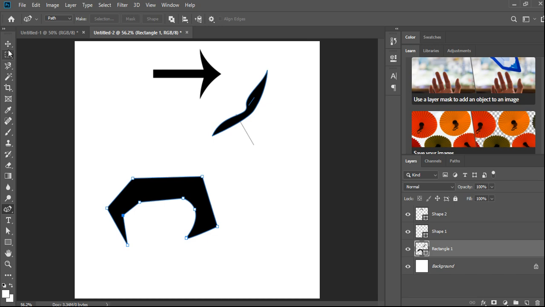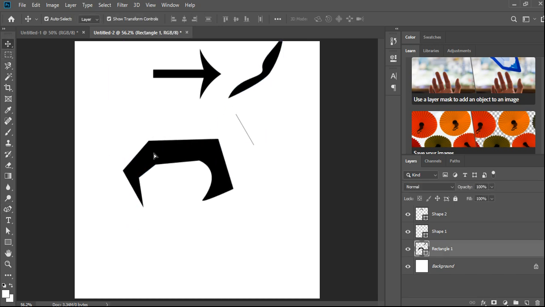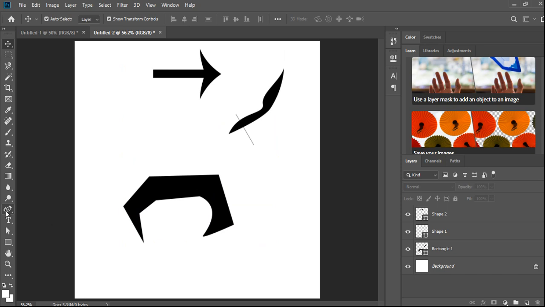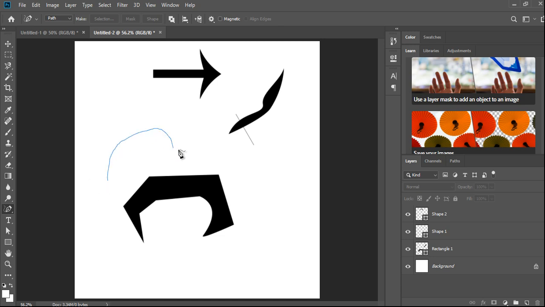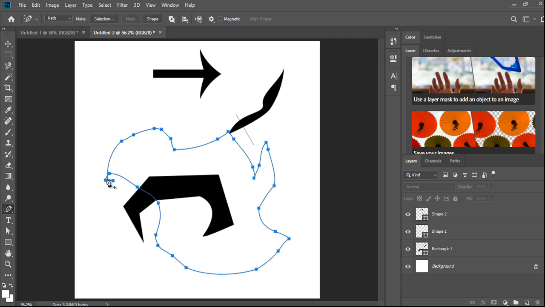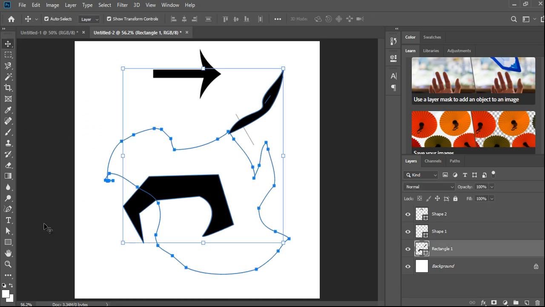So you can see that more of the things I'm doing are abstract shapes, and they started with the pen tool. So apart from the pen tool, we have the freeform pen tool. Freeform pen tool allows you to click and hold down your mouse to drag whatever you want to drag and take it to the origin. So it creates a kind of path. It creates a path for you.